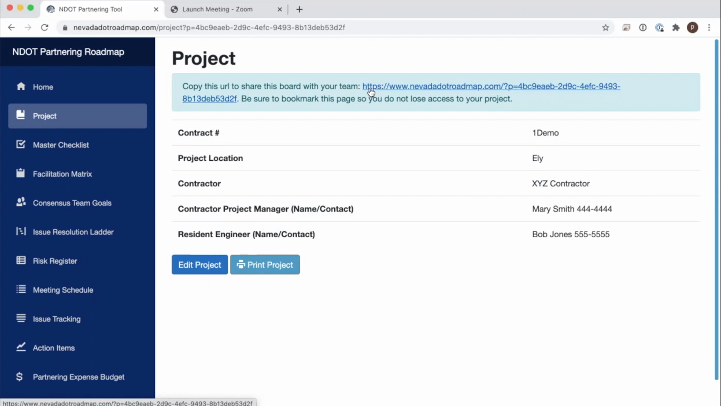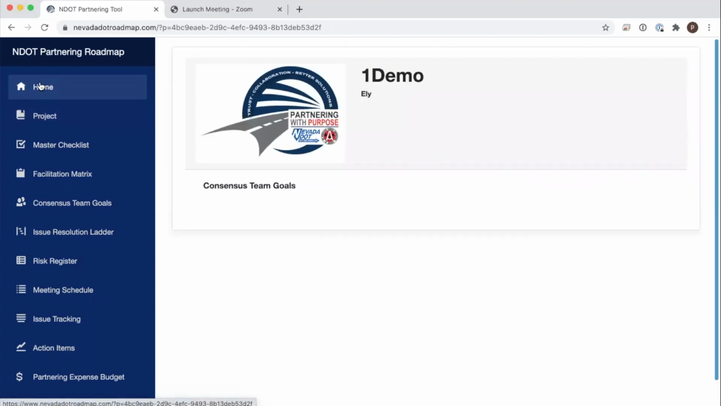Now, after you've created this project, every other time you come back to this URL, you will come to the home page. On the home page, you'll now see that this is for Project 1 Demo in Ely. As we go through the different pages and we create some consensus team goals, they will then populate in here so that the next time you come back, you will see the team goals as well. So what we'll do today, we'll come over here and we're going to walk through each of these pages. We've already seen the home page, the project page. Now we're going to go to the master checklist page.